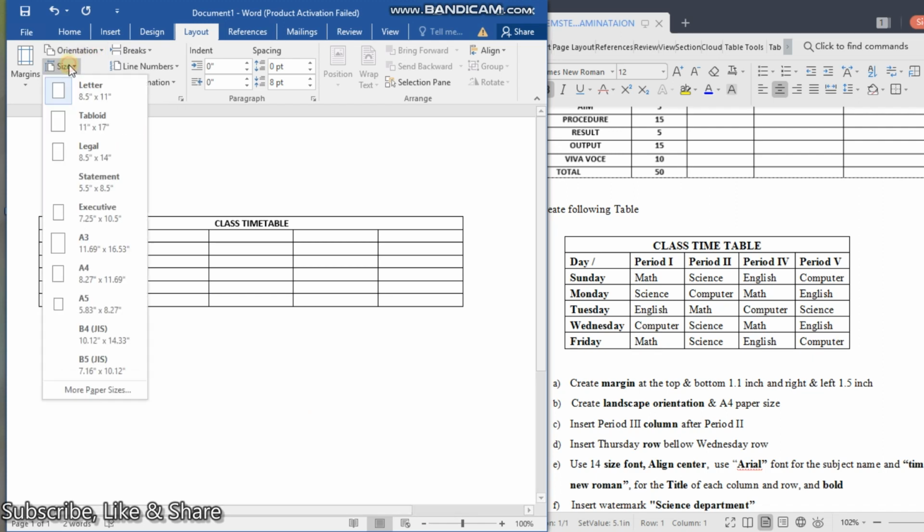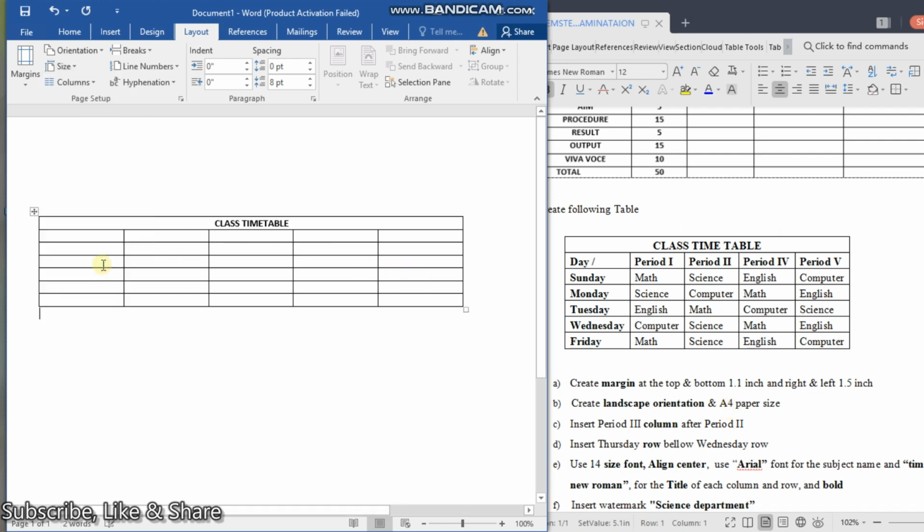Then you come to size. With size, you'll see different sizes of papers. Now our question was supposed to be A4, so you simply come here to A4. As you can see, now our paper is A4 in size.